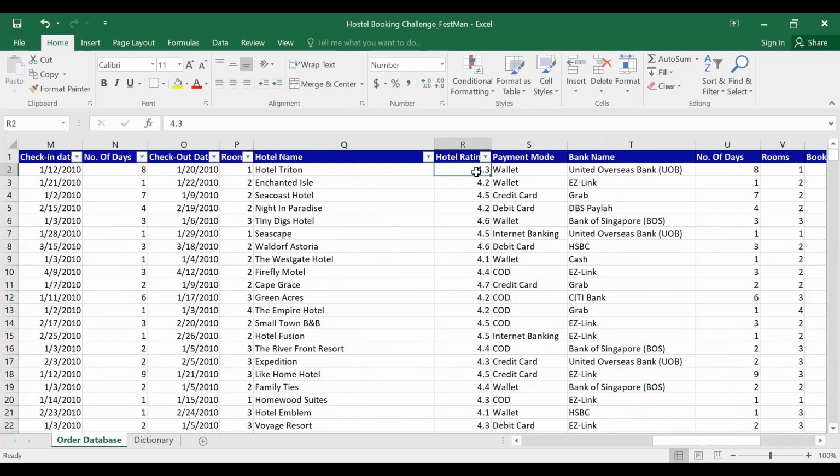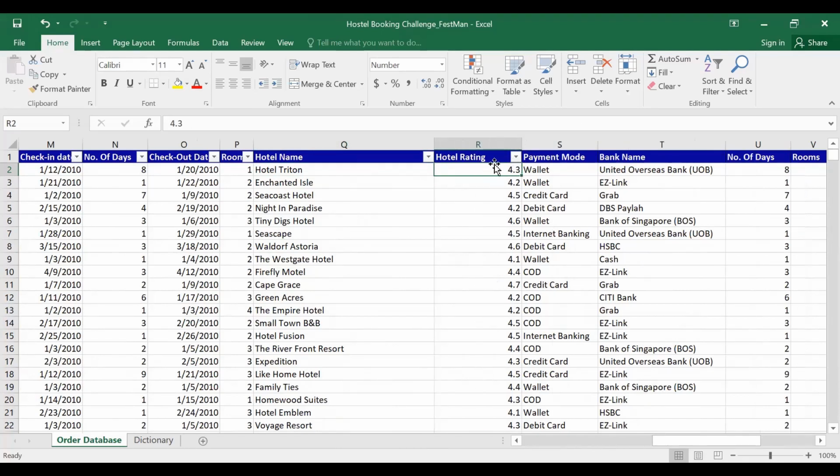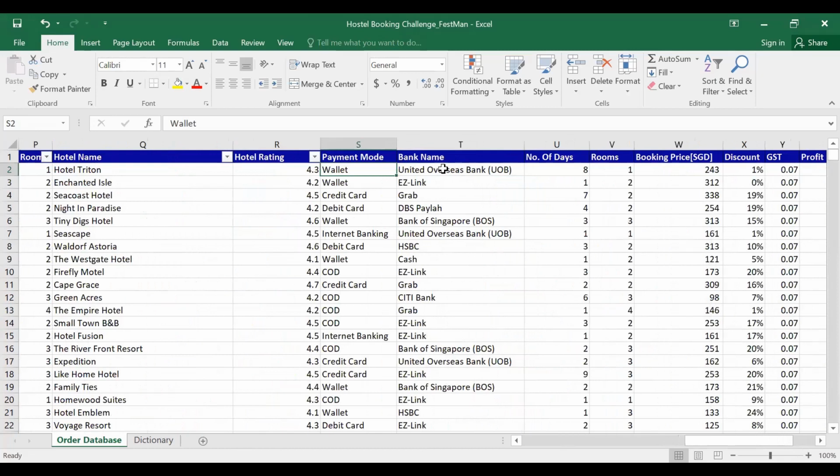Then after they have stayed in the hotel, they are supposed to leave some reviews. So these are the ratings that we received from each of the customers. Then we also have different payment options for the customers. So these are the payment options that we have for the customers. Then we also have the bank name, the bank that they are paying with. Then you also have this number of days and booking are already here. So let me delete them. We don't need these columns.